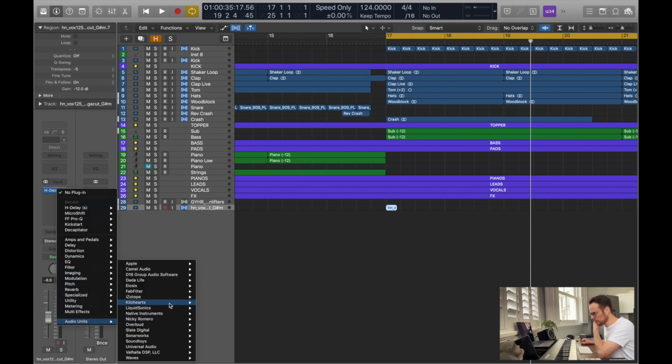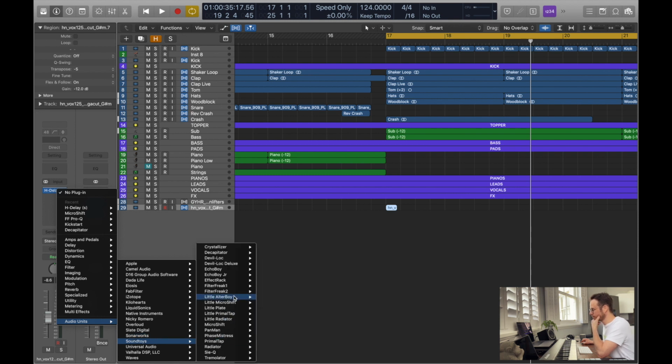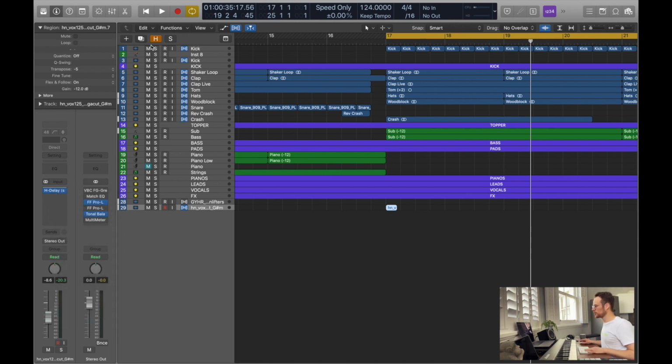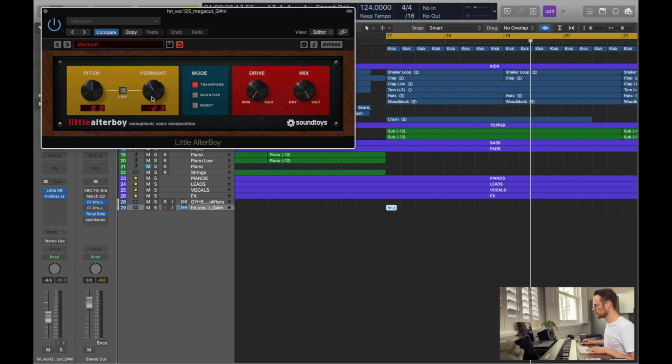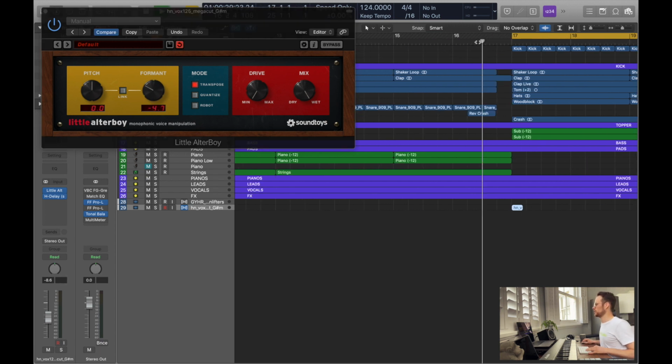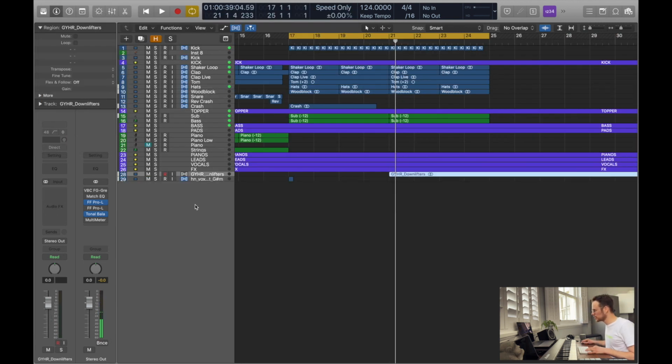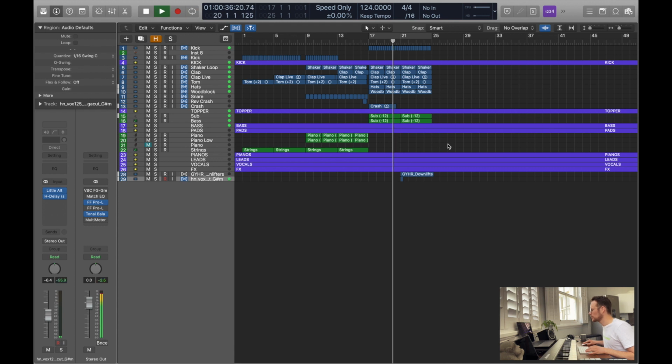There's the go-to kind of detuning, which a lot of people will use. Soundtoys, they'll use Little AlterBoy, and if you just bring the formant down on that, it stays at the same pitch, but it sounds lower. And then I could use that downlifter that I got there.